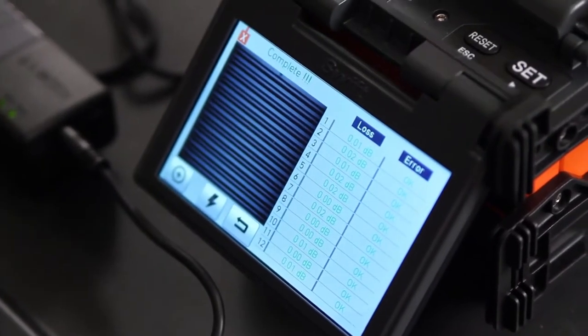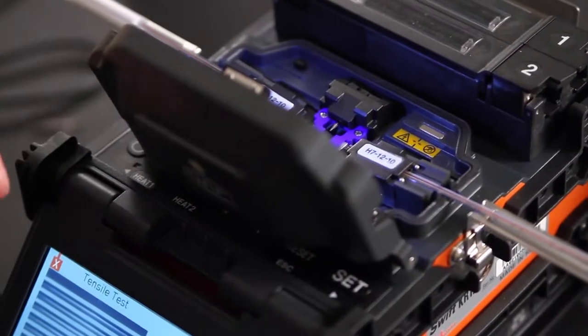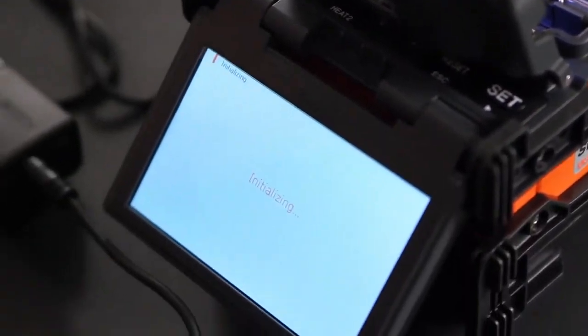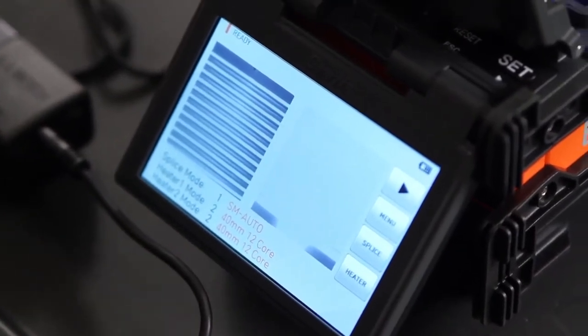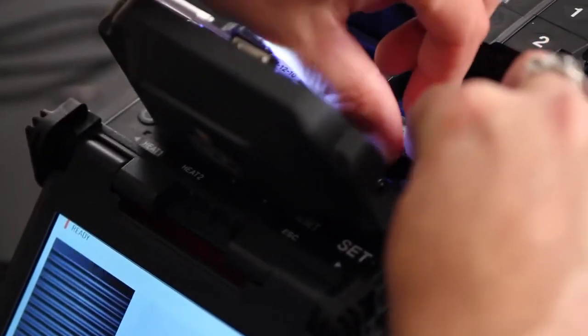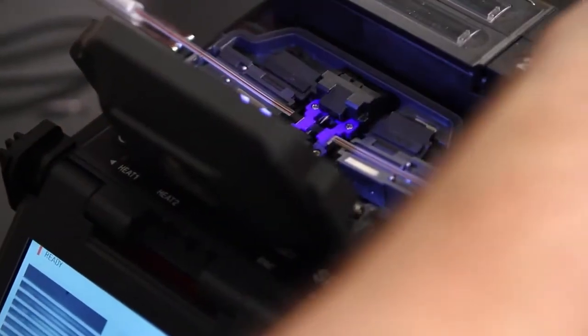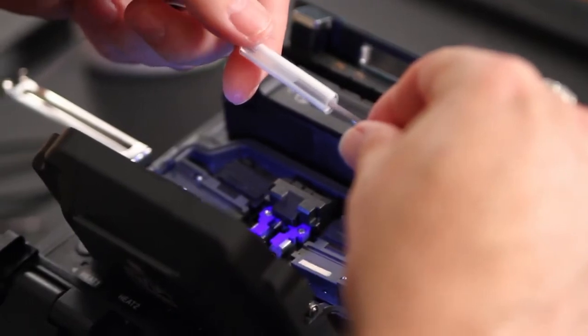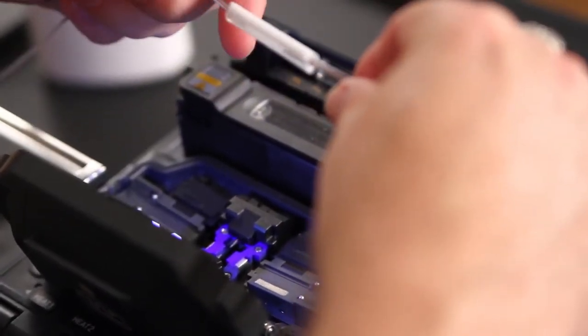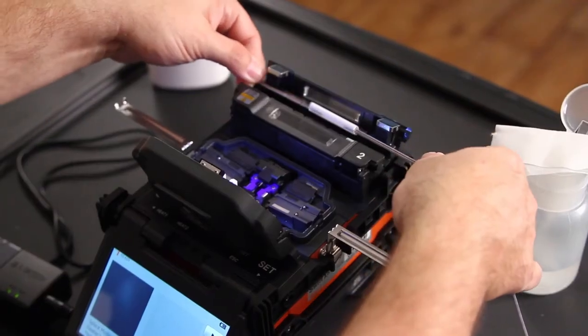Once complete, open your wind cover, allow the machine to perform its tensile test, and then open your holder doors and your oven door. Bring your shrink sleeve up so that your splice is in the center of the sleeve.